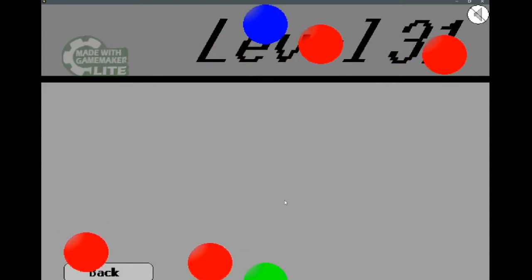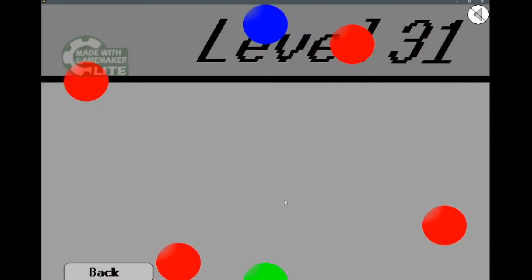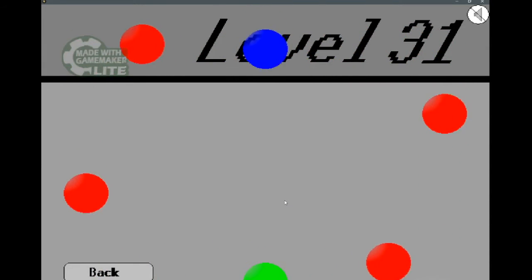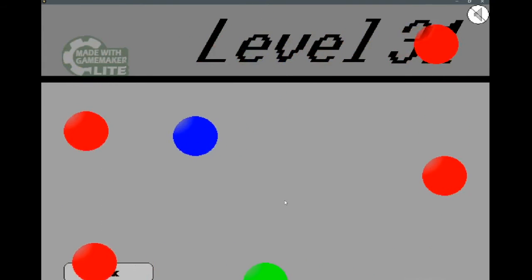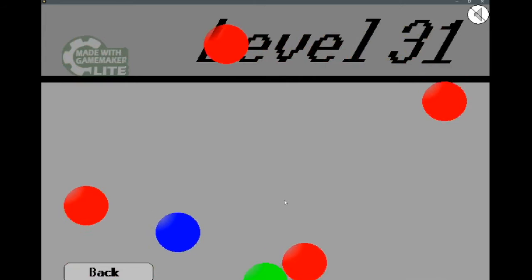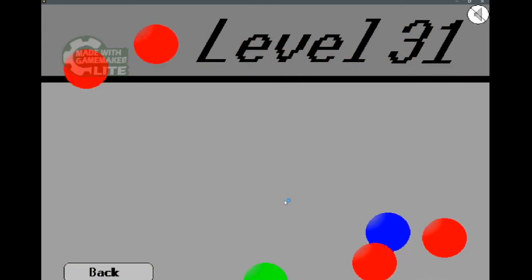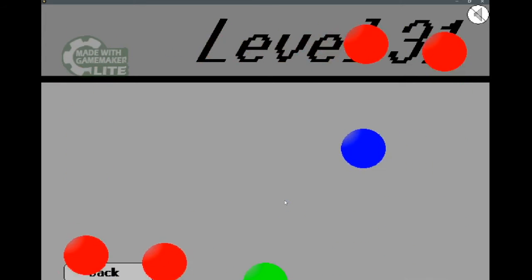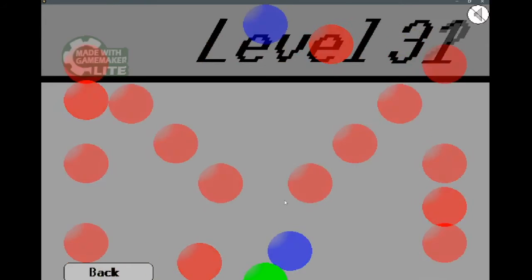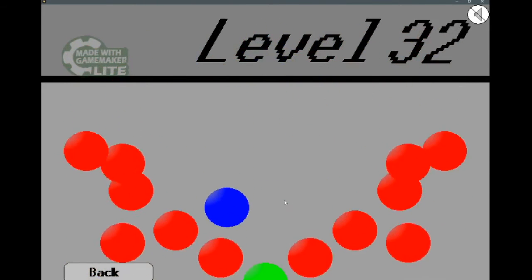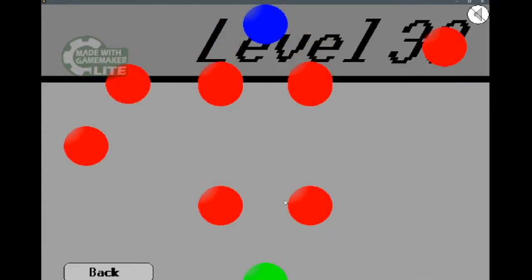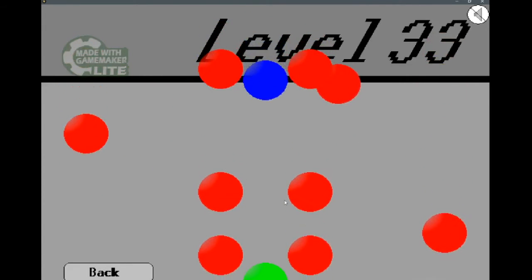Okay. What the heck? That's peculiar. Did I make it on the cheat menu? So no. None of these balls are hurting me, or they're not killing me. That's weird. Do they on this level? What's going on? That's so weird.